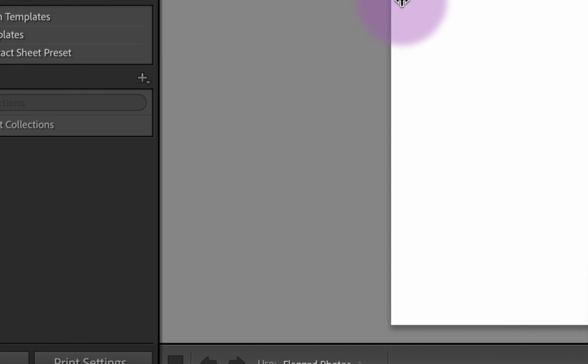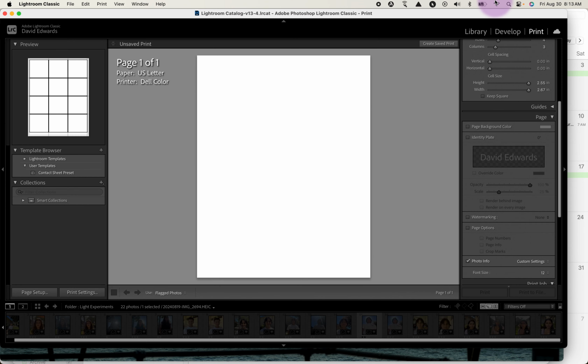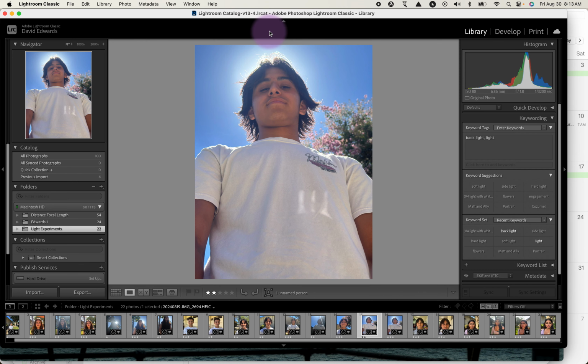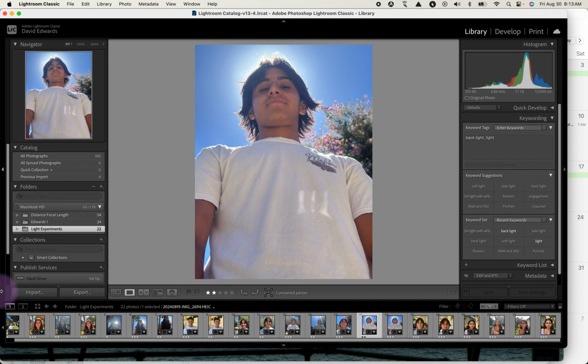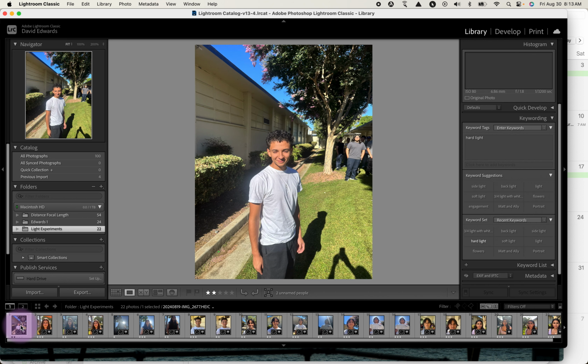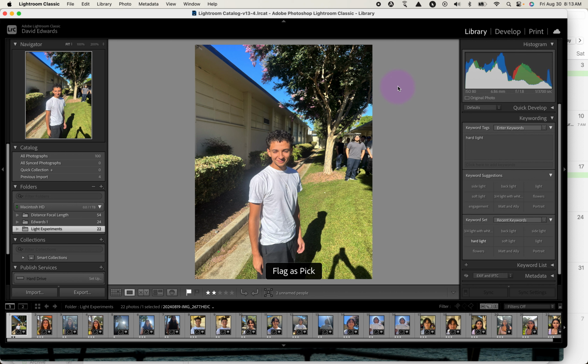So notice all the photos disappear from there. In order to flag them, we may have to come back to library. And if this is my hard light example, then I need to flag it by pressing P. That's flagged as a pick. So it adds this flag here. I can also click this little flag here.